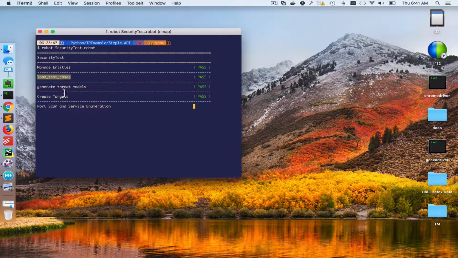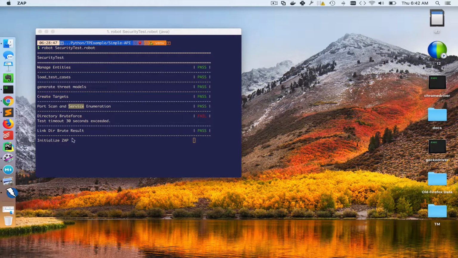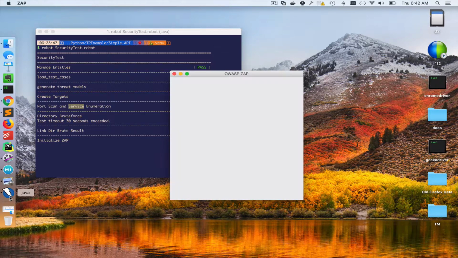It has started loading the test cases, the threat models. It's creating the targets. It's done a port scan. I've done a very basic port scan; I've not spent too much time running a very detailed port scan. The directory brute force should stop within 30 seconds, and it should show that it's timed out. Since we scheduled it to run only for 30 seconds and stop after that, it does that and typically times out. It gives you a failed result because it's timed out, but that shouldn't matter because directory brute forces take a really long time.